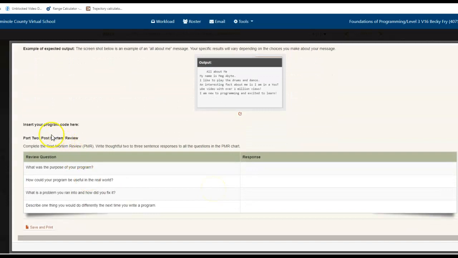Down below this, you'll see where we're gonna insert your program code, and I'll show you that in just a moment. And then, very important, what we call part two, the post-mortem review. Every program you turn in, you're going to be answering these four questions: what the purpose of the program is, how it would be useful in the real world, what problems you ran into and how you fixed them.